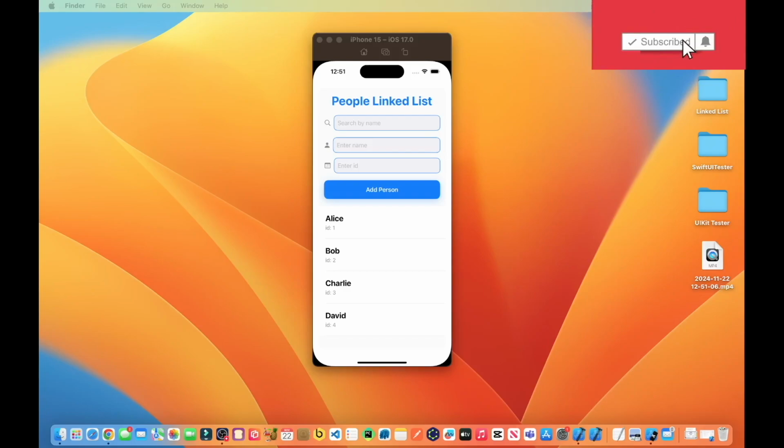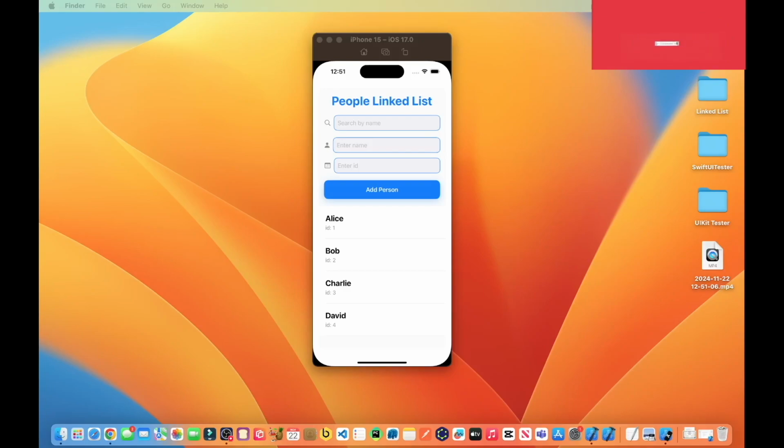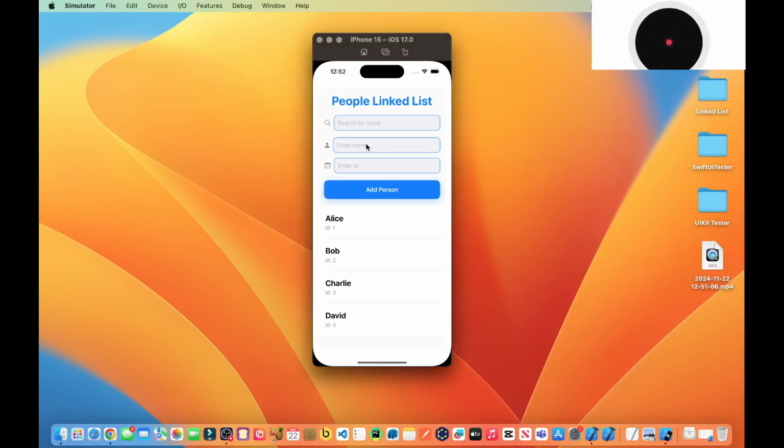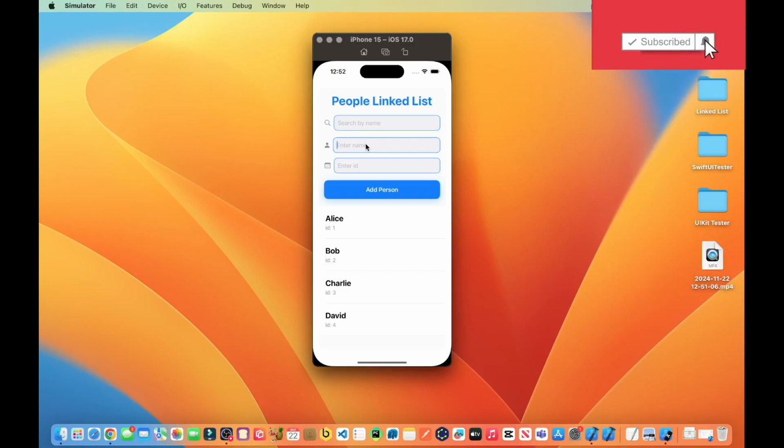Struggling to understand linked lists? Dive into this beginner-friendly tutorial and master data structures in Swift and SwiftUI today. This is the app feature that we'll be creating. The user is able to enter a new person to be stored within the list, and then enter an ID, add the person to the linked list.